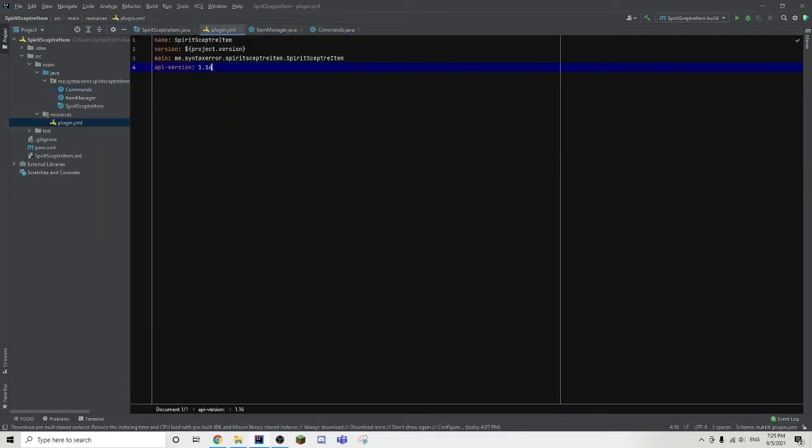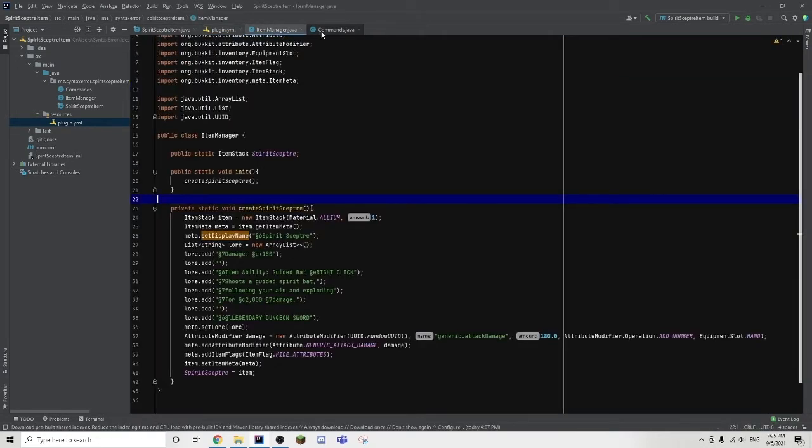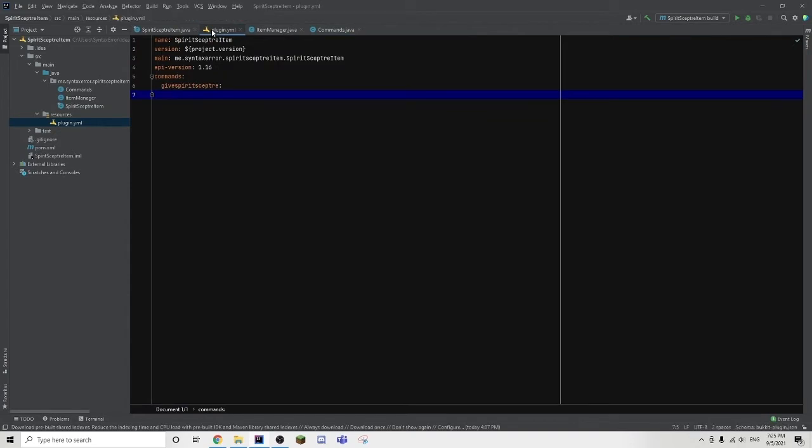Now we can move on into our plugin.yml and list it again. So we can type commands and put our colon, and we are going to type the command which is giveSpiritSceptre. Again, it has to be the same as whatever we typed in our commands class over here. Then we can put the description as gives a Spirit Sceptre to the player, and its usage as /<command>. So that's the commands done, and now we can move on with the items function.